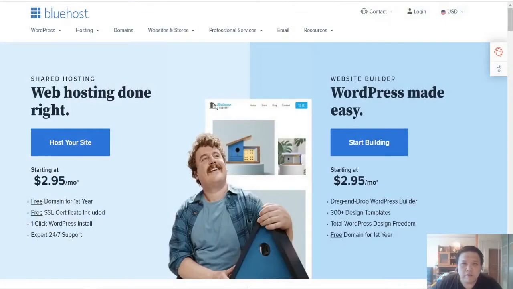So without further ado, let's go straight into my screen. Now in order to have your own custom domain, of course, first thing first, you need to purchase this domain name. And subsequently, you need to host it on a certain hosting service provider. The one that I personally use is called Bluehost. So far, I've been using it for the past few years and it has never given me any major issues.